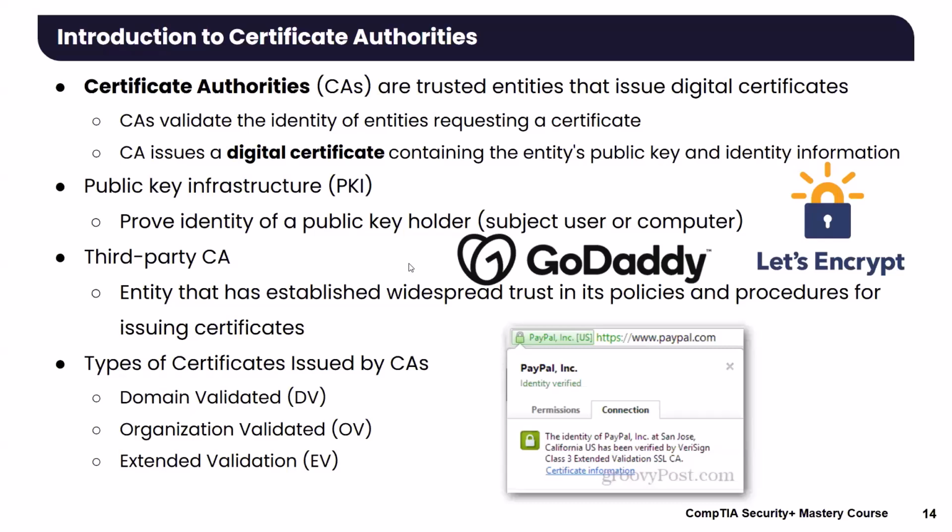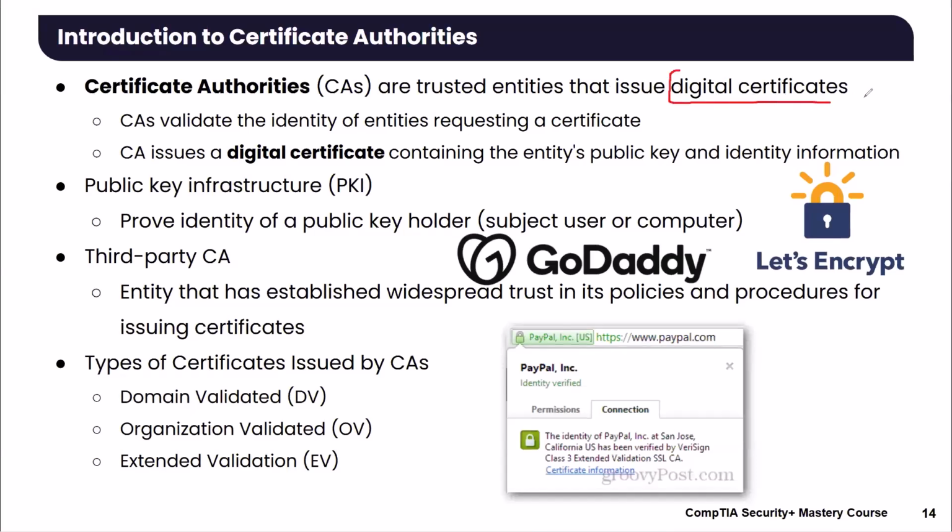So for PKI to work, we must have entities or companies that are trusted on the web, right? Companies that are trusted by pretty much everybody. And that's really what a certificate authority is, or a CA. A certification authority is an entity that issues what we normally call a digital certificate. They issue these digital certificates. I'd like you to think about these as digital driver's licenses.